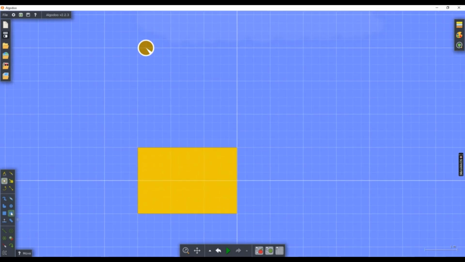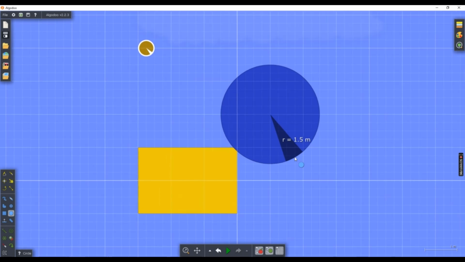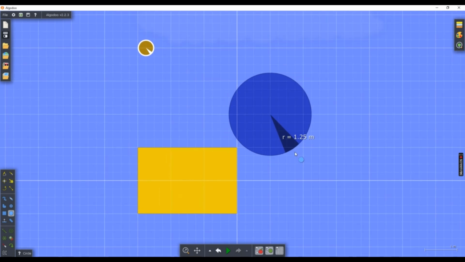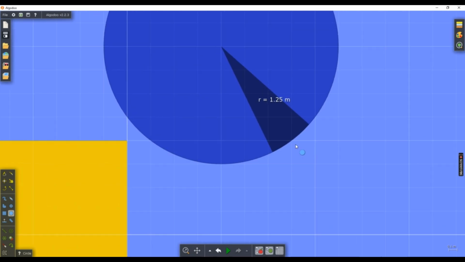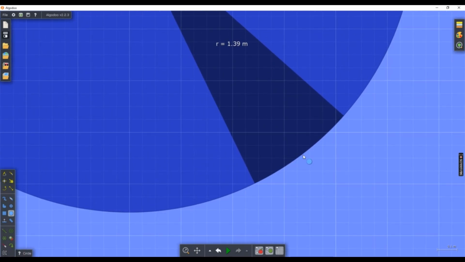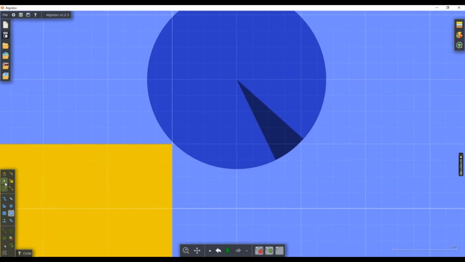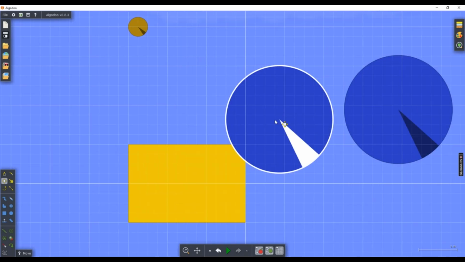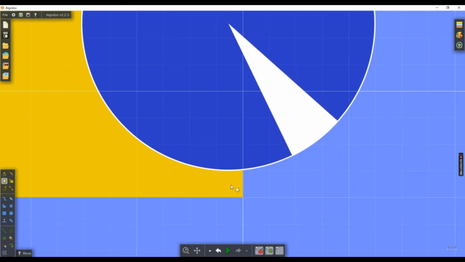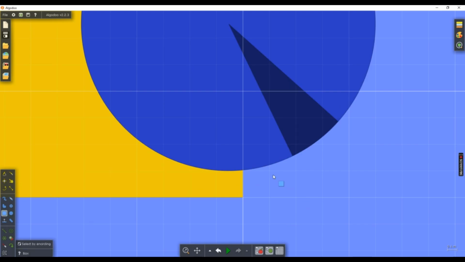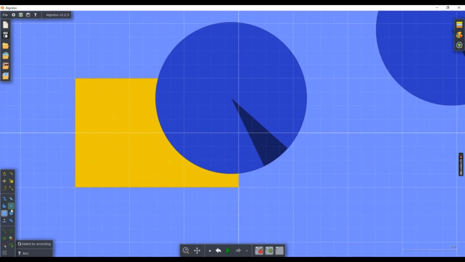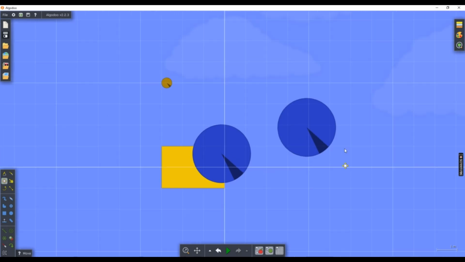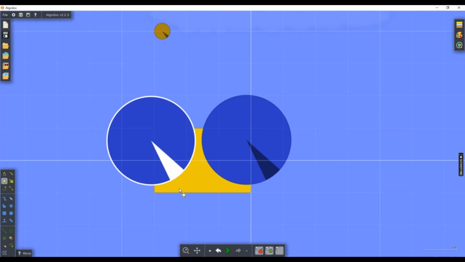Now let us create another circle with radius 0.4 meters. Now let us clone the circle. Now move the circle such that it should be exactly 0.25 meters above the bottom of the rectangle. Move the clone also here.